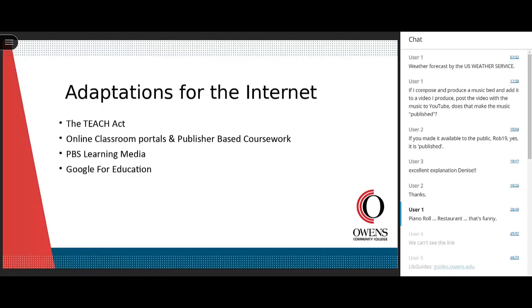So I mentioned the TEACH Act. So, adaptations for the internet, and this really came around in the late 90s and early 2000s. People are more aware of it because we just went through a pandemic and pretty much everybody had to learn how to teach online. But the adaptations were actually from a while ago. And in the next slide, we're going to look at the TEACH Act and what that allows.